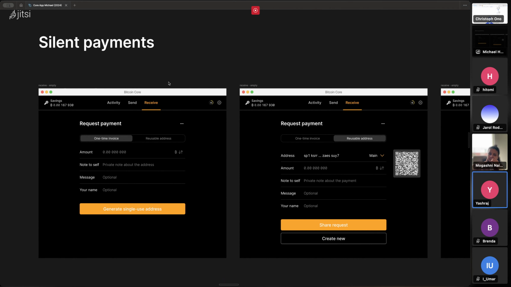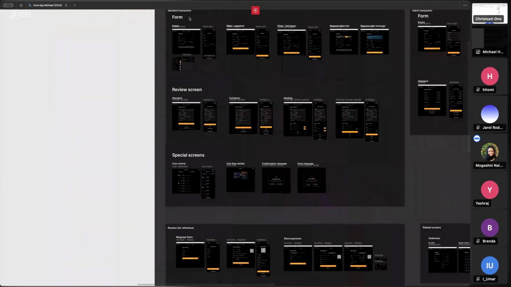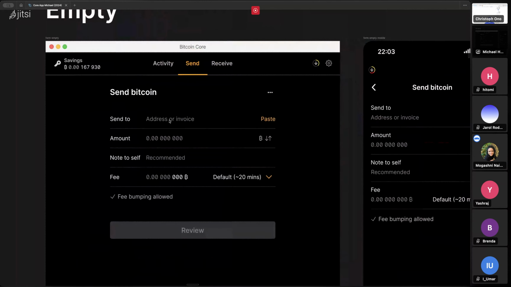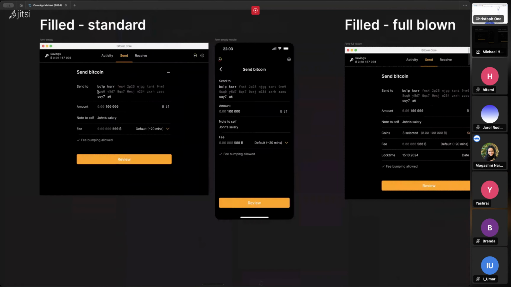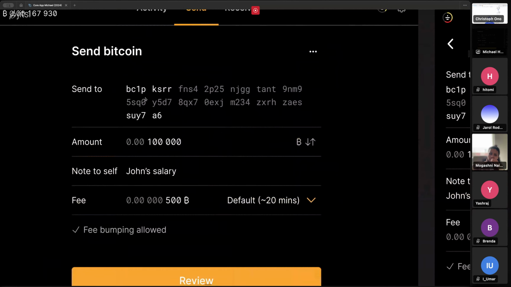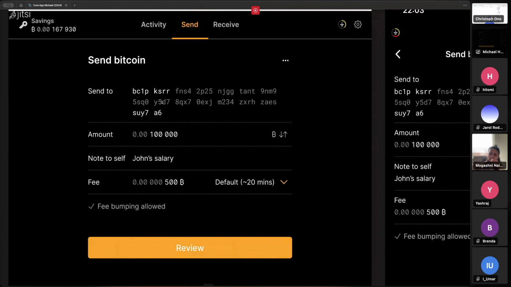Yeah. So this is only really relevant for receive. For send, I would imagine you just paste the address and that's it, right? It's just a different address. So instead of BC1P, you have SP1.